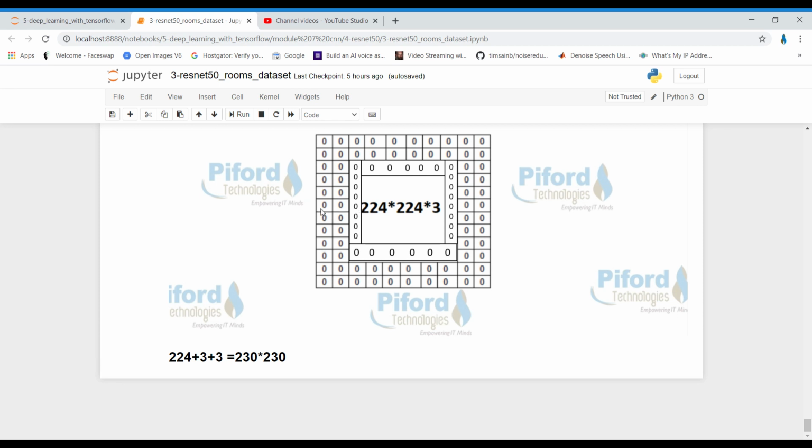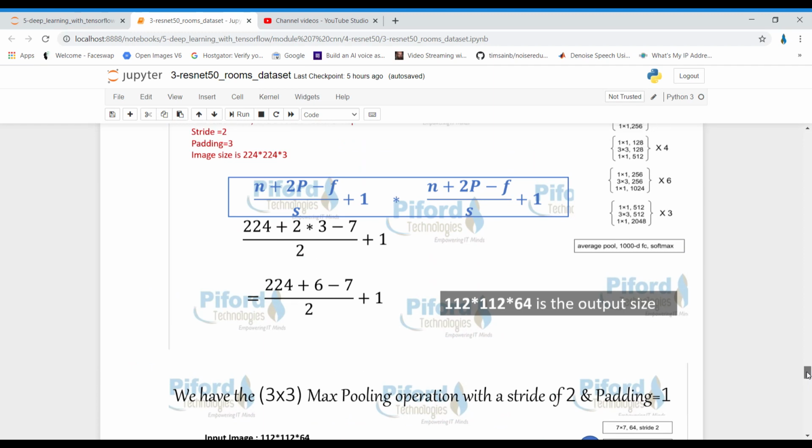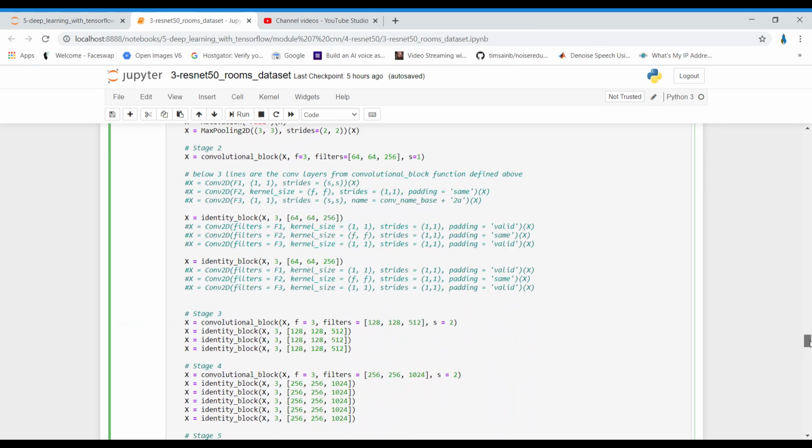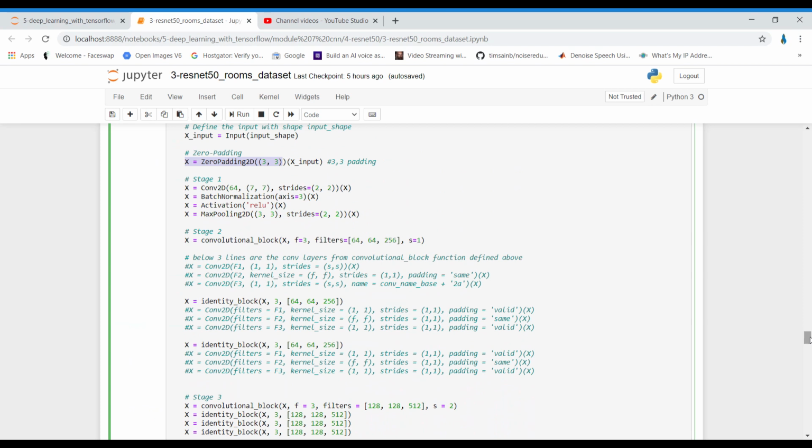That means the width and the height got increased by 6 pixels: 3 pixels on this side and 3 pixels on this side, and the same way 3 pixels over here and 3 pixels over here. So we are increasing the height and width of our image so that we can access low level features also. That's why we are using zero padding. This is optional. If you want to access low level features, then you can use zero padding. All right.